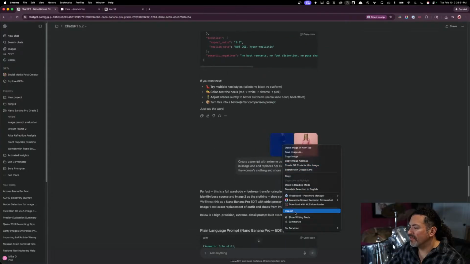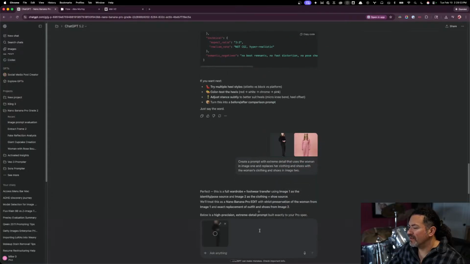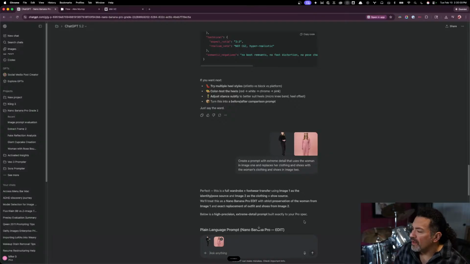Ice cream. I forgot to tell it about the hard hat. That's important too. Create a prompt with extreme detail that uses the woman in image 1 and replaces her clothing, red shoes, and pink hard hat.